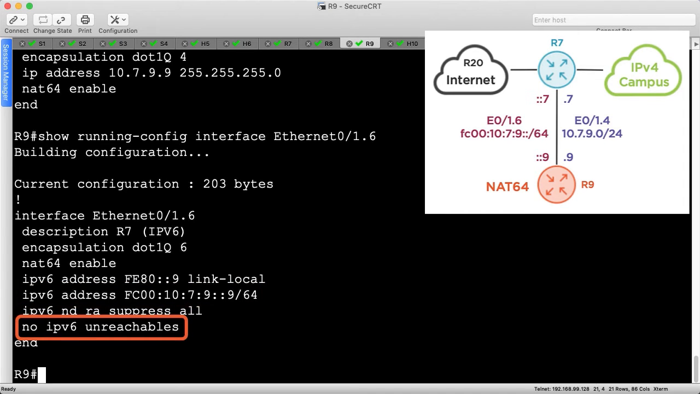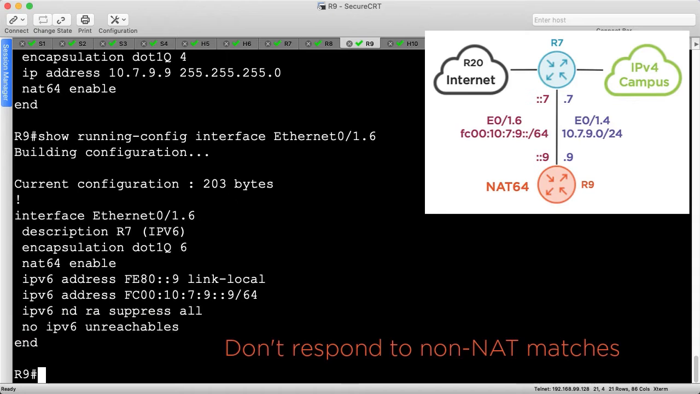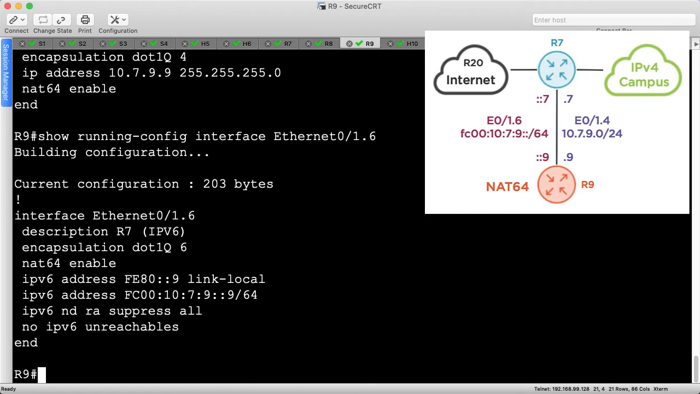Second, I've disabled ICMPv6 unreachables to prevent denial of service attacks against the NAT64 router. If incoming traffic destined for the network-specific NAT64 prefix does not match the NAT64 access list, the router will send back some administratively prohibited unreachables. That's nice in a lab, but it's too much information to leak over the internet, so I suggest disabling them in real life. Next, let's check out the global NAT64 configuration.